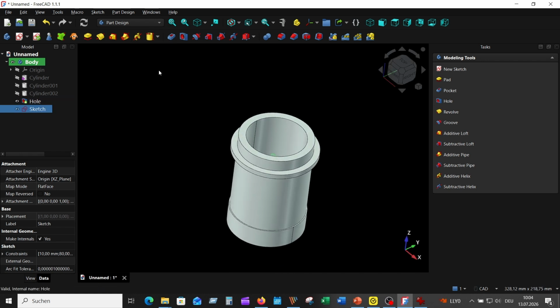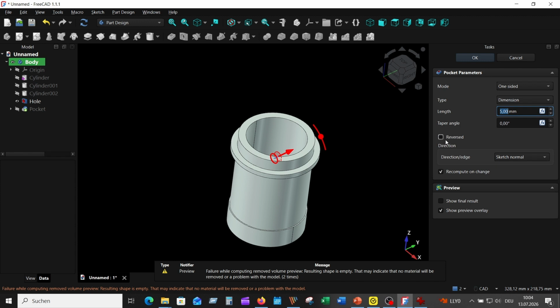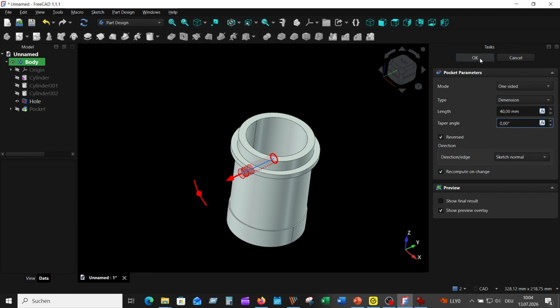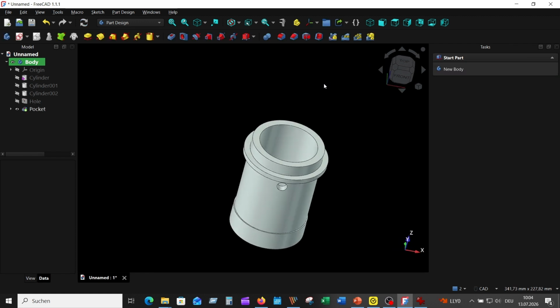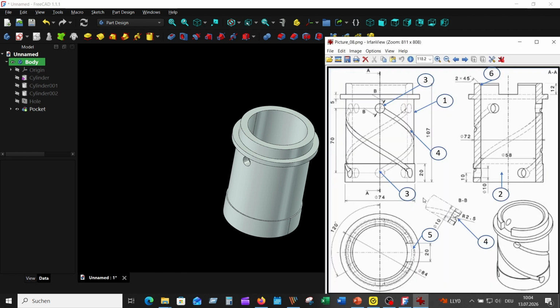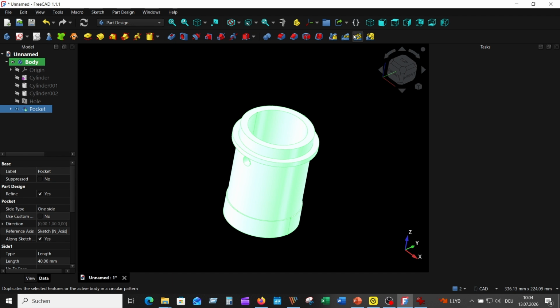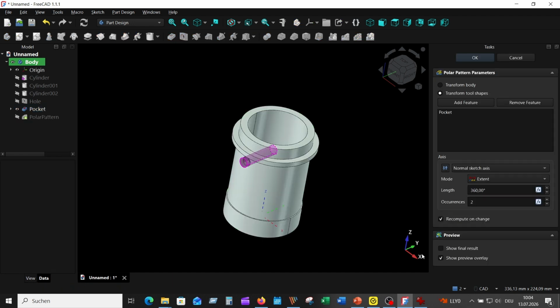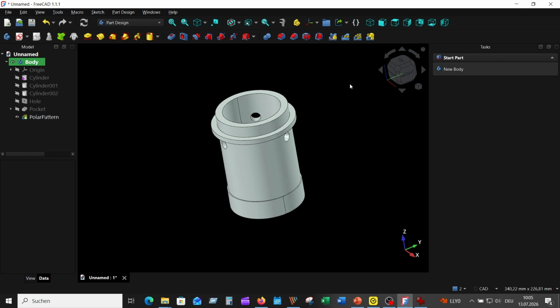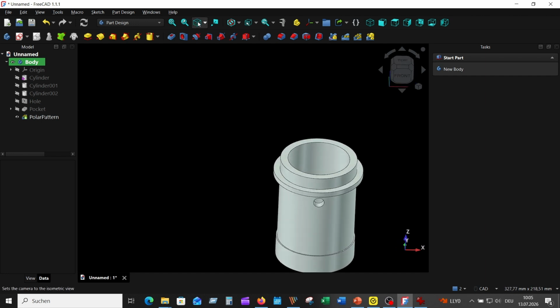Now select the sketch and activate the Pocket tool and then set the depth to 40 millimeters. Next, we create the other holes with the help of the Polar Pattern tool. Select the last pocket and activate the Polar Transform tool. In the dialog window, select the option Base Z axis and set the occurrences to 3.